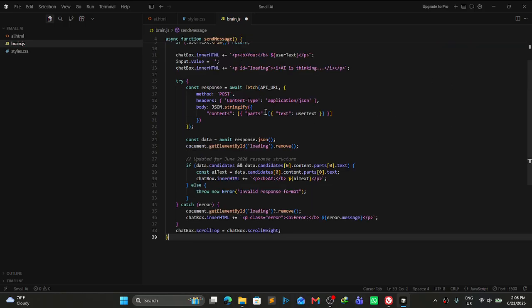I have written the entire code in the background because it was taking too much time and the video would be much longer. So till here, this part we have written our code. This work was easy, so I did this in the background. We have created another variable, data, which will wait for our response. Until it is waiting, our AI is thinking.